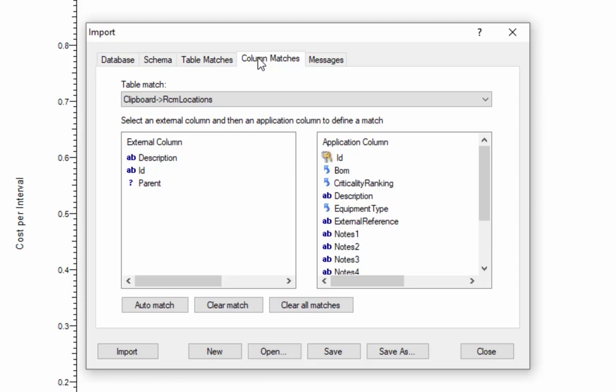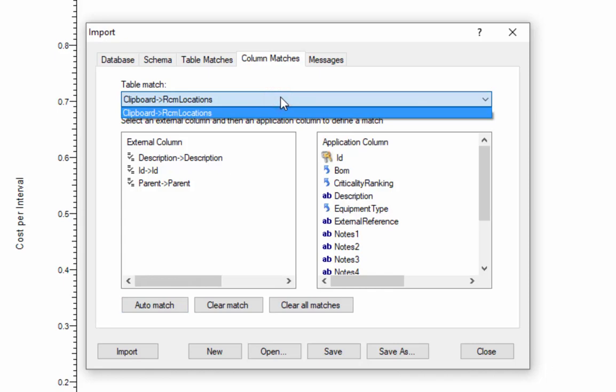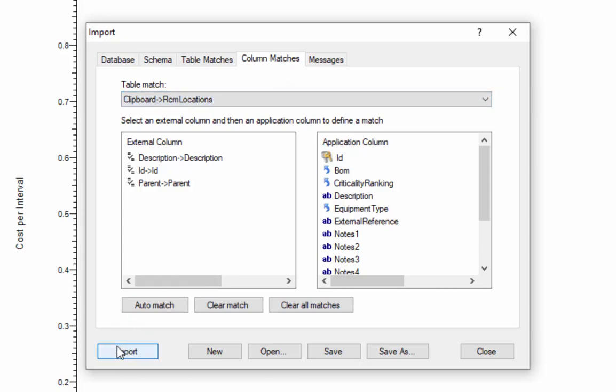Since I named the columns in my Excel workbook the same as the column names in Availability Workbench, I can simply use the Auto Match button to automatically create those matchings. If I'm importing additional tables all in one go, I will also want to go to the Table Matches dropdown, find each table matching I have made, and make column matchings for each table matching. Once I have matched all tables and all columns from each table, I can click the Import button.